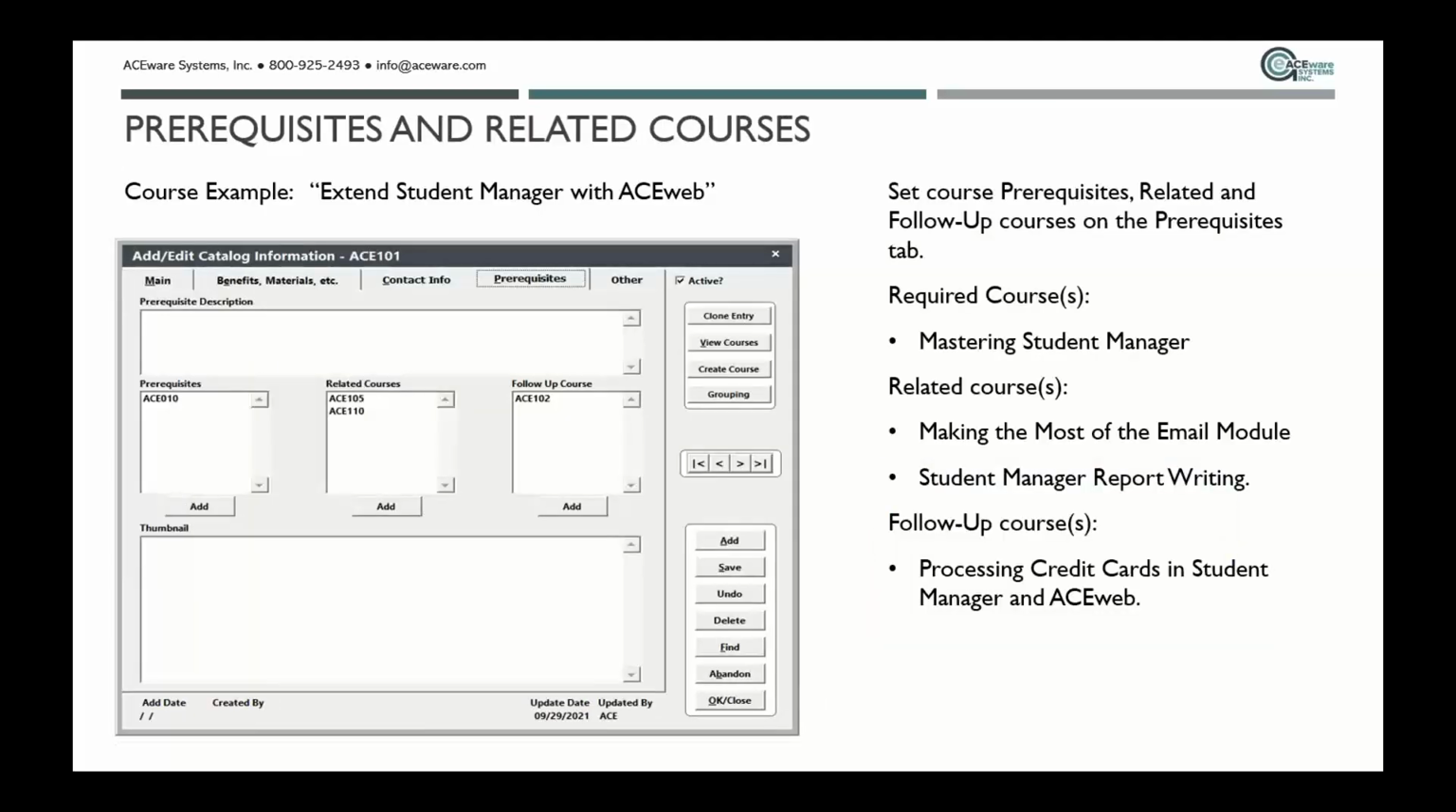Prerequisites. Again, maybe not all of you have prerequisites, but like I said earlier, most of you have courses that are related to the topic that you're doing. So for the course Extend Student Manager with ACEware, in our model, we might say, well, you really need to understand Student Manager before you start to go to the next step. Now, in the related courses, you would say that making the most of the email module, report writing, any other course like that might be a related course. If you're interested in using ACEware, these would be related courses.